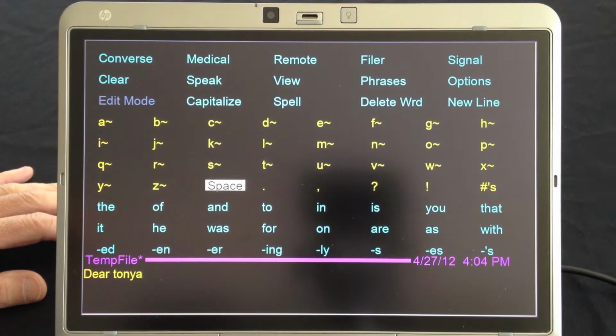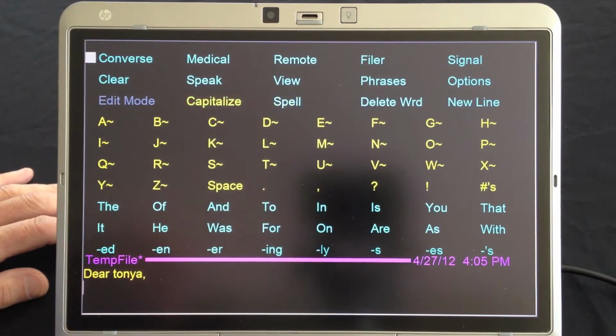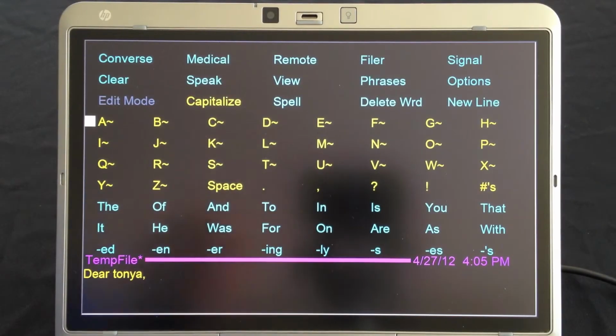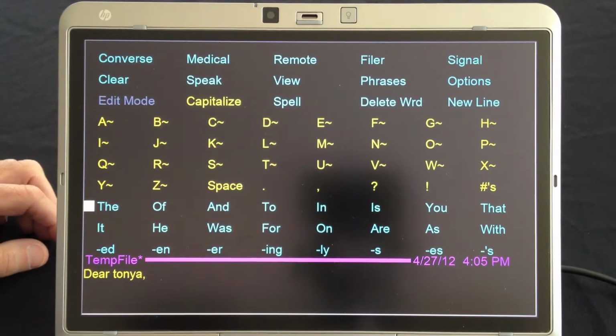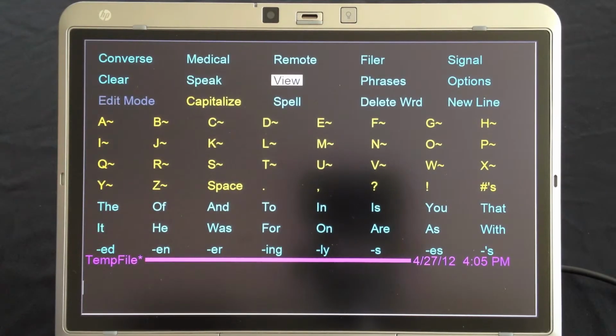So there's a comma. And now I want to jump down to a new line. So I'm going to hit New Line. And let's say I want to jump down to another new line. So I'm simply going to hit that again. New line. Now I can type anything I want. I can write any words I want.